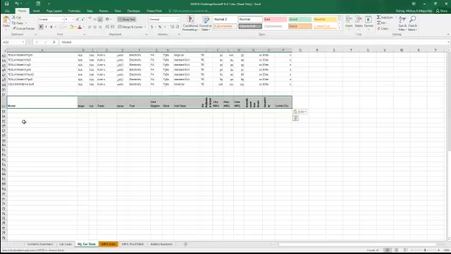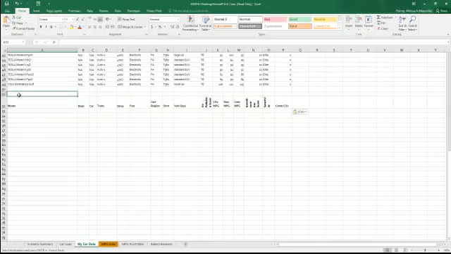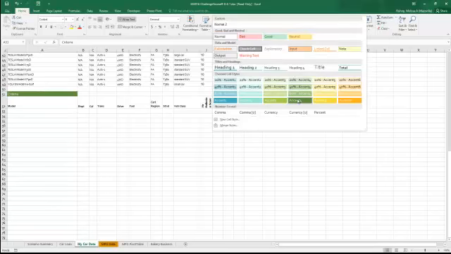So now in cell A51, we want to type criteria. And we want to apply the accent for cell style. So if we go ahead on our formula bar and click the check mark, then we can actually do some formatting. And I want to find accent 4.